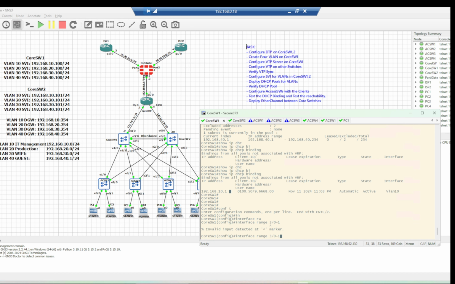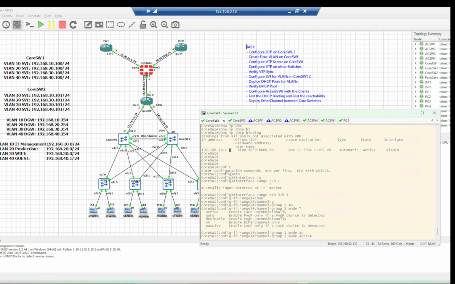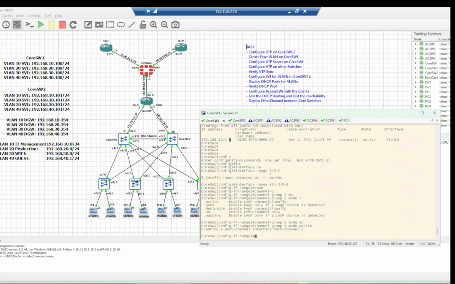Two of the protocols that are mainly used are PAgP, Port Aggregation Protocol, and LACP, Link Aggregation Control Protocol, which is the industry standard, and PAgP is the Cisco proprietary. In our case, we're going to use LACP. By saying mode active, we are choosing the LACP protocol here. Okay, so it has created a port channel.